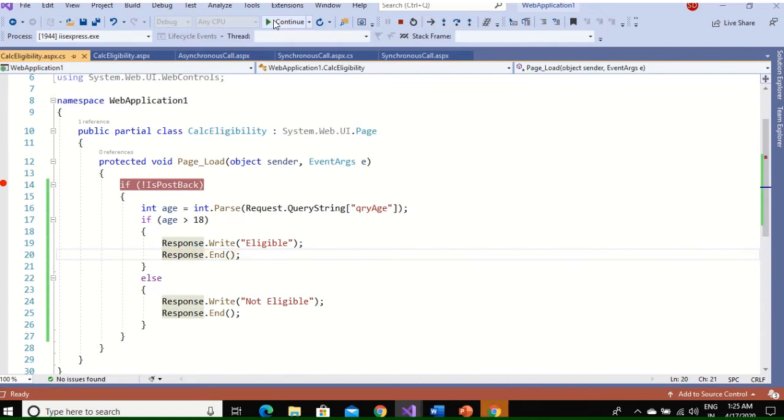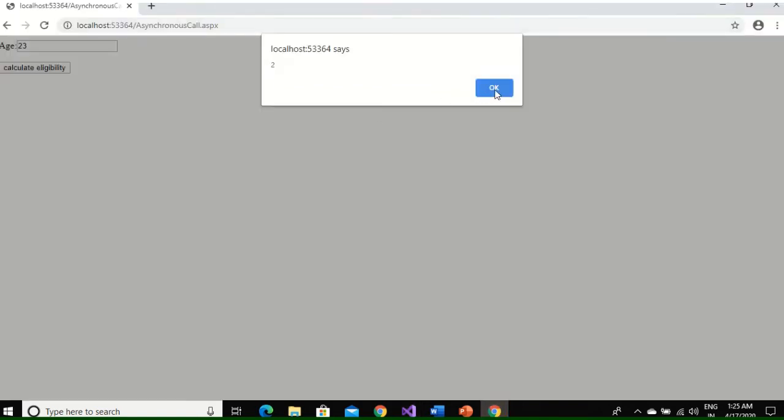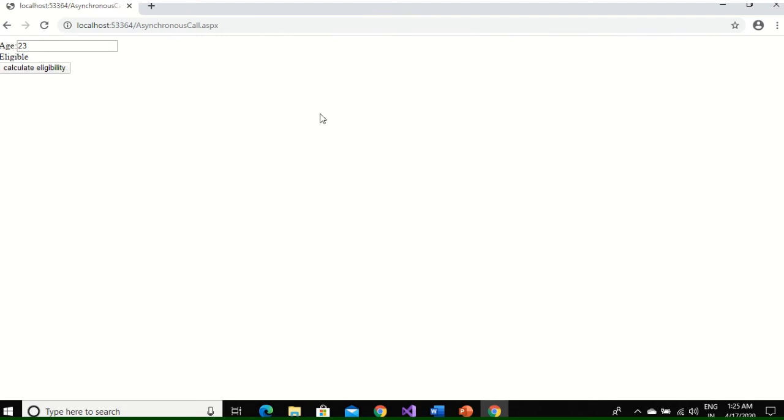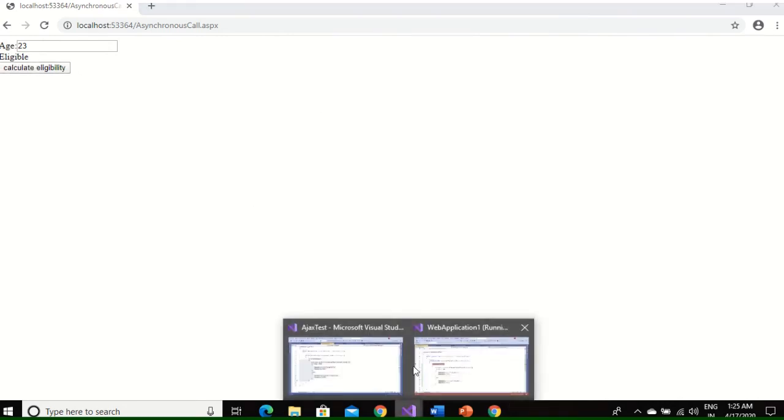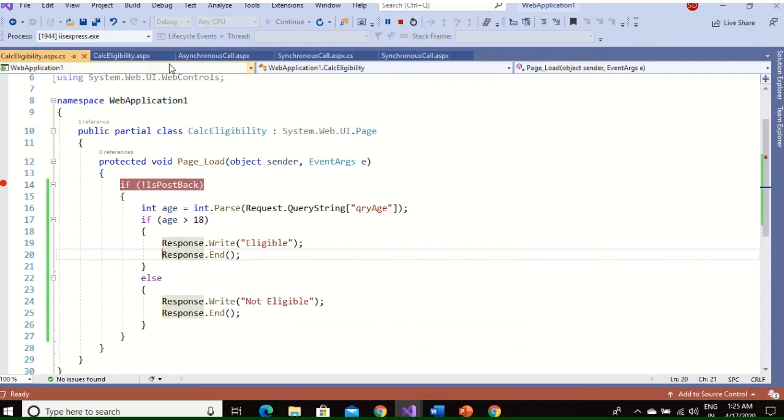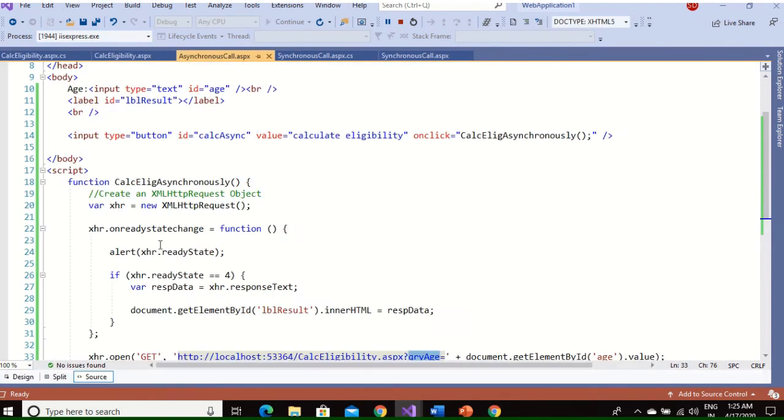Then I will click here. Yes, 2, 3. I will tell you what is 2, 3. Now it is coming eligible. Okay, I will just remove this alert, then you can know everything. This alert is giving the alert.